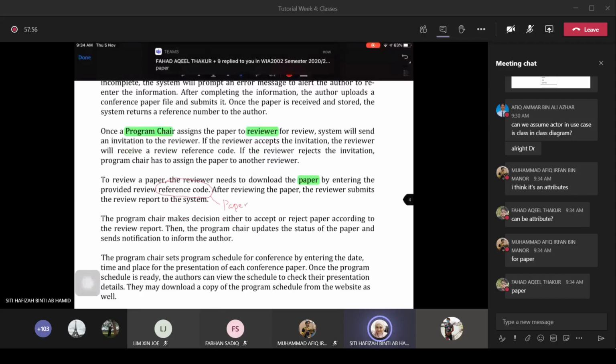And then, okay, we have this. After reviewing the paper, the reviewer submits the review report to the system. So we have another noun, which is report. Then the program chair makes a decision either to accept or reject the paper according to the review report. So again, review report exists here, so it means it's part of one of the classes. Then the program chair updates the status of the paper and sends notification to inform the author.